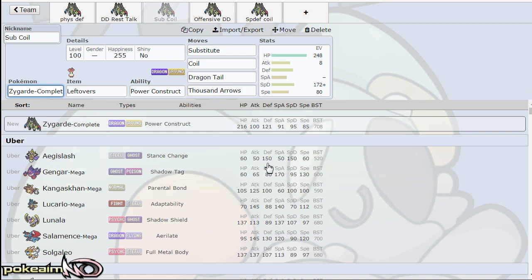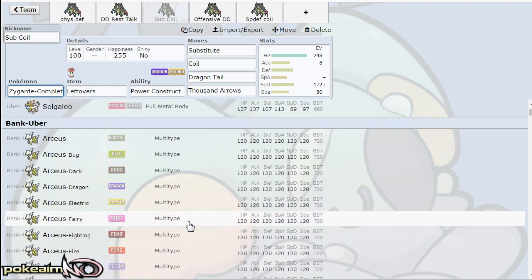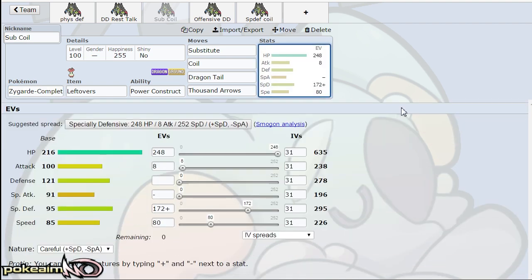You can tank hits from Mega Gengar, Lunala. Again, watch out for Ice Beam. The Moon Blast is also run on them as well. And just boosting your defenses as well as your attack, becoming a very, very prominent threat with this set.